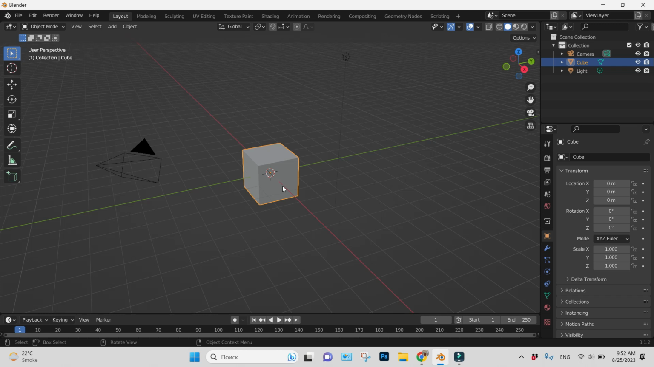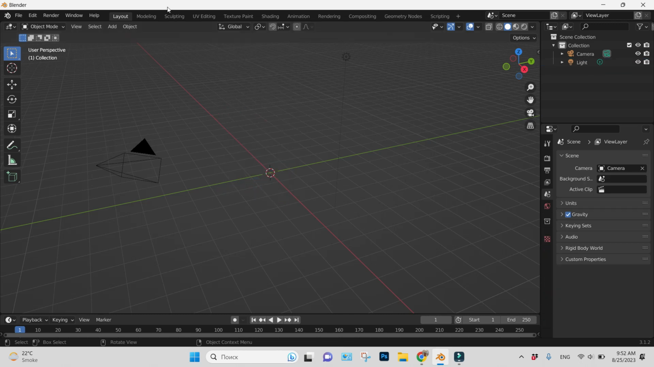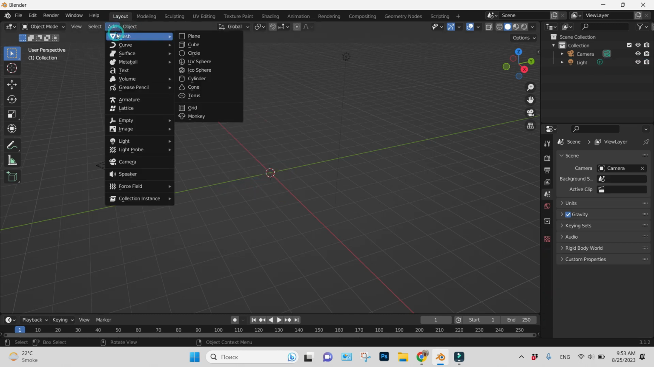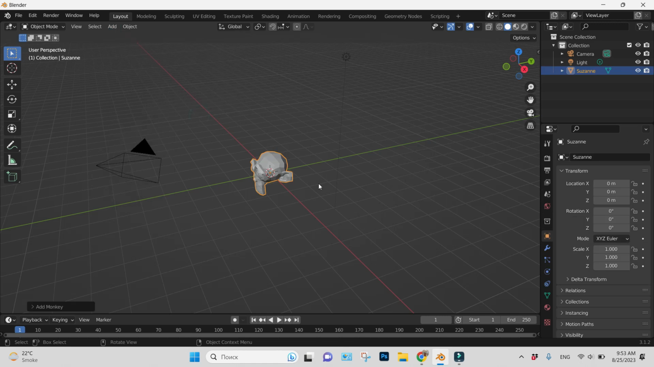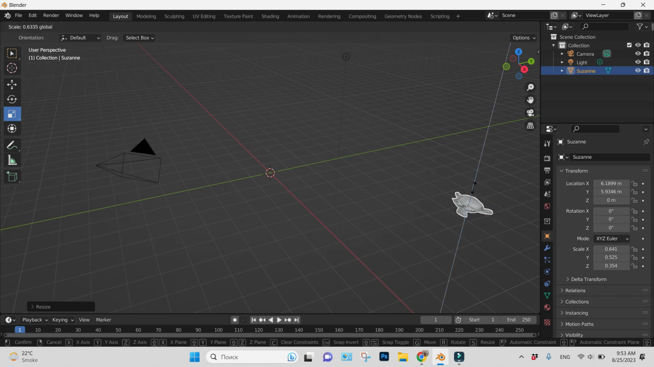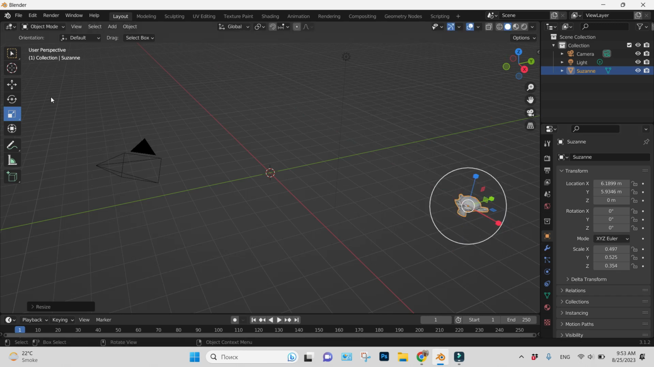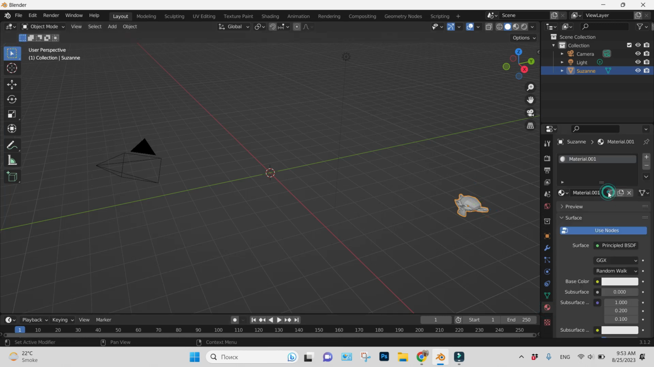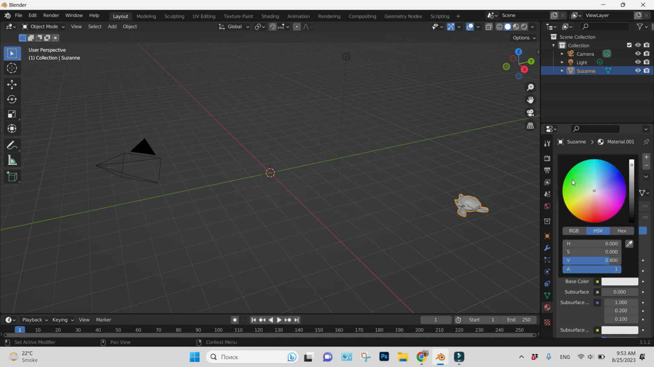Okay, it's our Blender. Let's delete the cube and create, for example, a monkey mesh, and I will do it smaller and move it a little bit aside and color it. For example, into green, very green color.